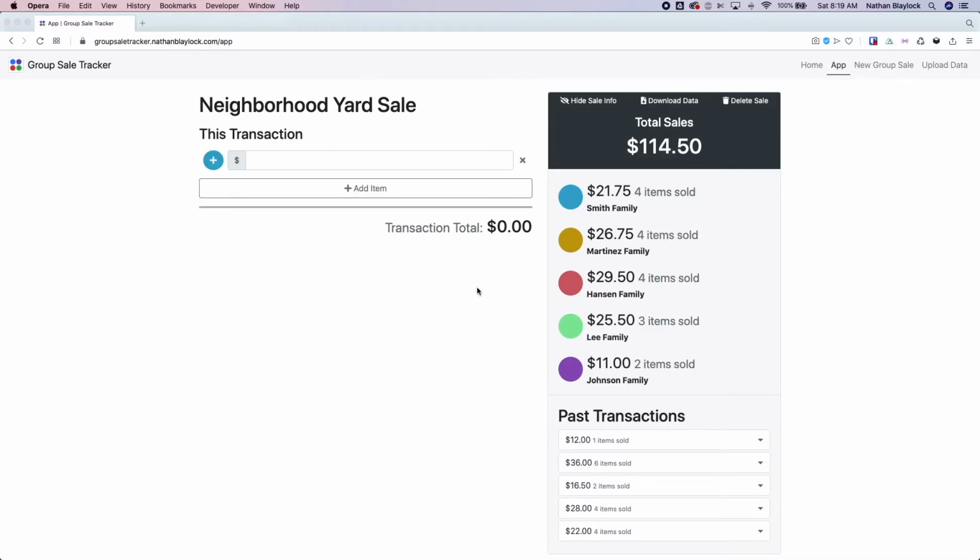Cool, so now we can see the data that we have for the current cell. To view the past transactions, simply select the drop-down, and it will show you the category, the amount of money made, and how many items were sold. Now here's the cool part.